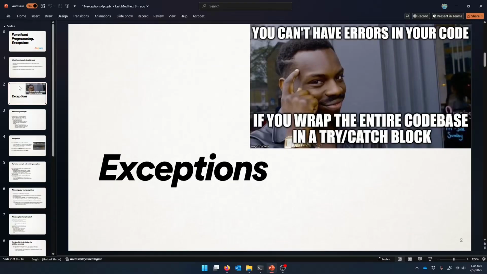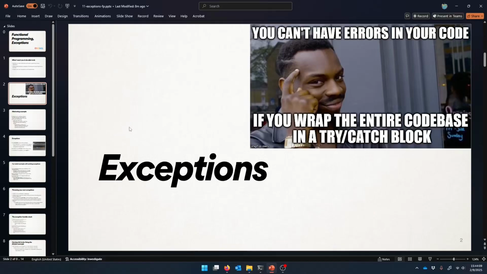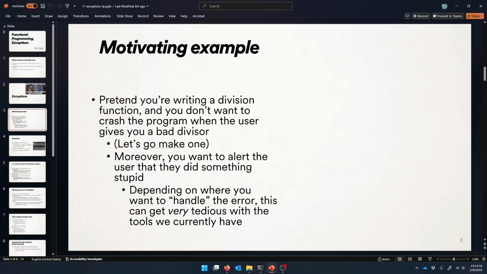This is the one I'm going to test you on. Functional programming is just extra. I wanted to show it to you, but I will not test you on that one. But exceptions for sure, very important. So let's get to those. Fun memes about exceptions.